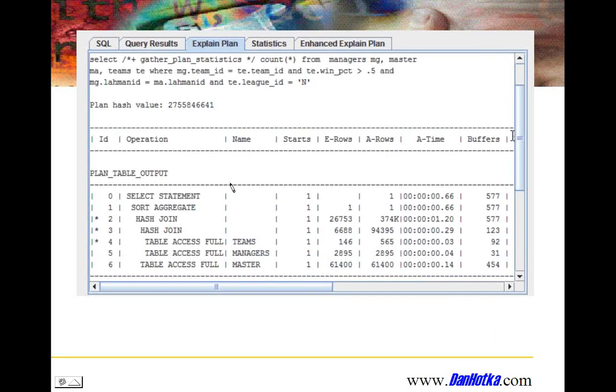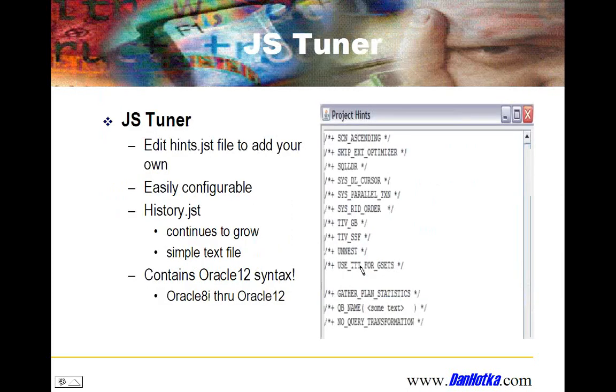And then I show you the same thing that I just showed you. Okay, so you can edit the files. These are all like history.jst. You might want to edit it and wipe some of them out. The hints.jst, you can add your own hints, snippets, anything you want to copy and paste into your code. You can put here in this hints.jst file. Okay. It is current through Oracle 12.